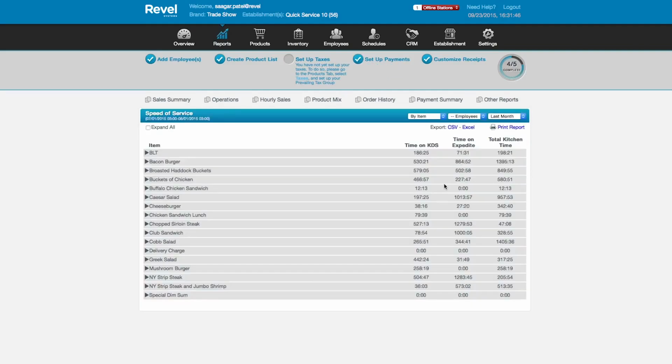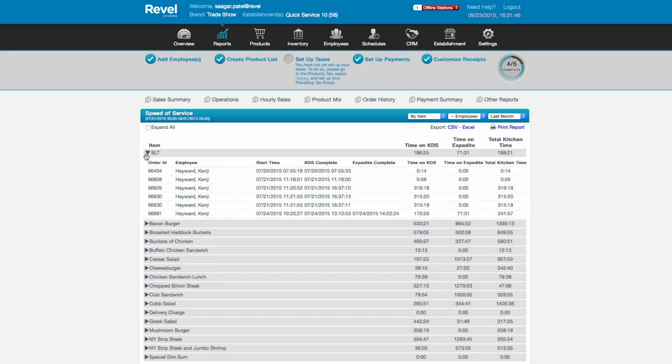This is the speed of service report. Here you can see exactly how long an order or individual product spends in the kitchen display unit or expedite kitchen display, and the total time that orders and individual products spend in the kitchen. This information is extremely useful when making high-level decisions on how to manage certain stations in the kitchen and where adjustments in staffing may be necessary.